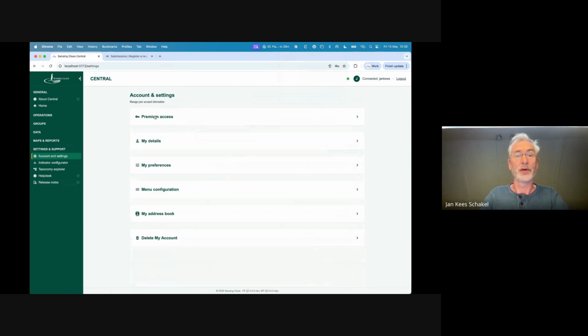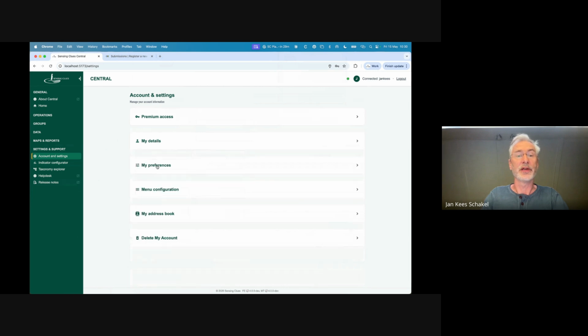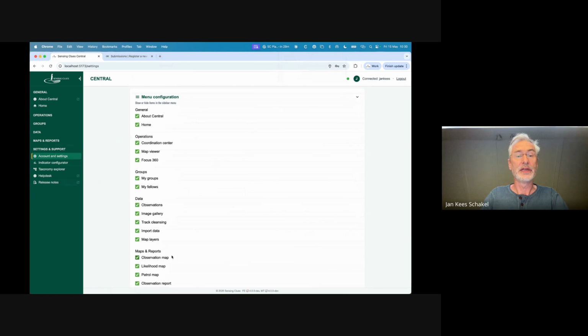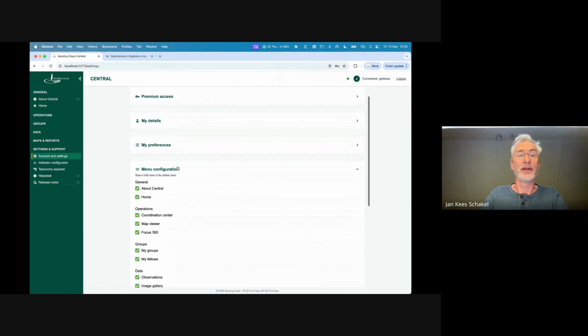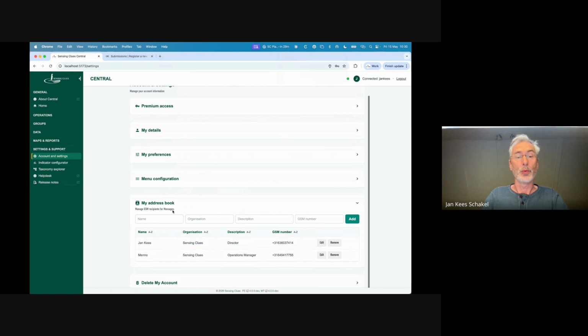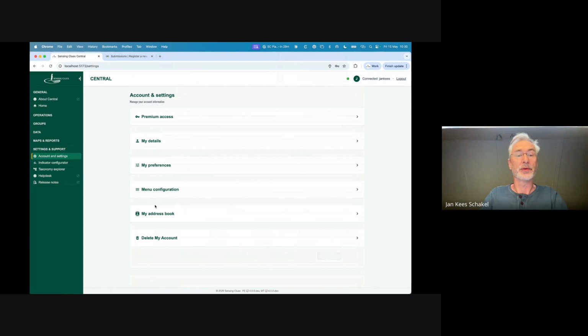You've got your details, so your phone number maybe for alerting services. You've got preferences. You've got menu configuration, things that you are not using. You can switch them off so that your menu on the left hand is cleaner. And last but not least, you've got an address book where you can maintain a list of names of people that you would like to correspond with in the case that you have an event.